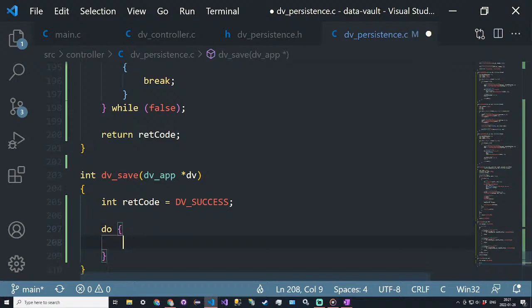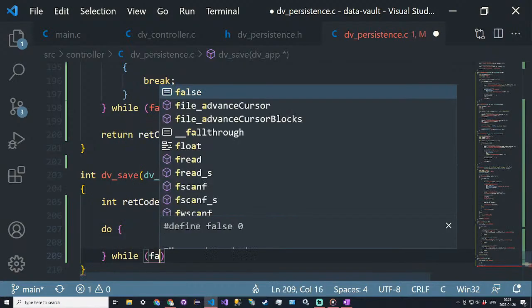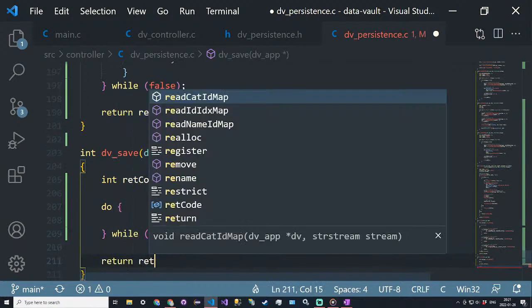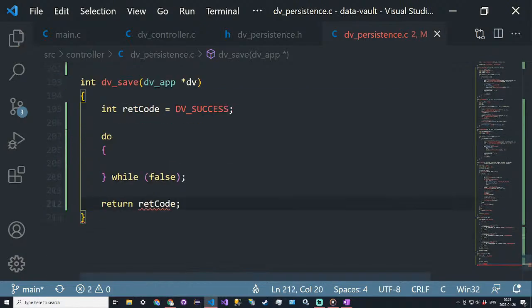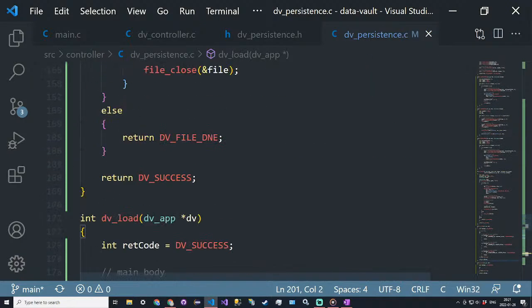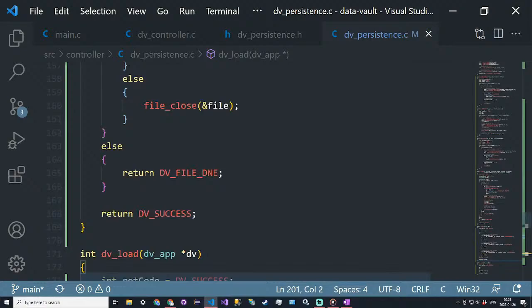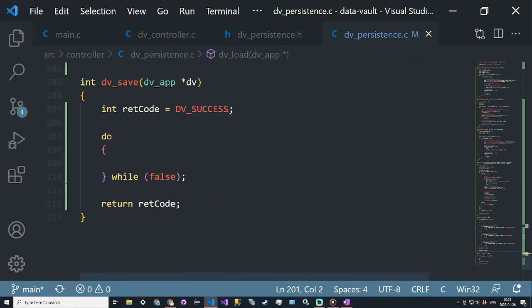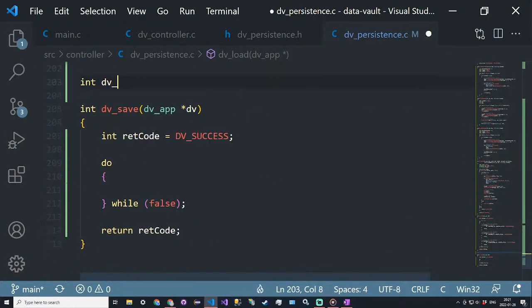do while false, and then return ret code. So I'm doing something on the fly here as well. And it'll be an integer, or a method returning an integer. dv stringify. We're going to pass in a dv app pointer dv.